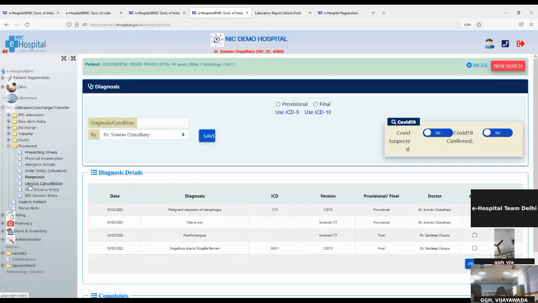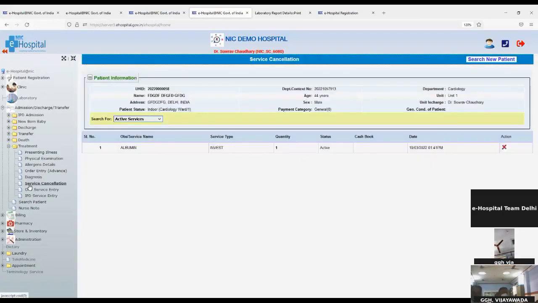Now in the case of IPD patient, we have a service cancellation link. If the sample collection has not been done, the service cancellation can be done by the concerned user. But after availing the service, we will not have the right to cancel the service. So only before taking the sample can we cancel the services.